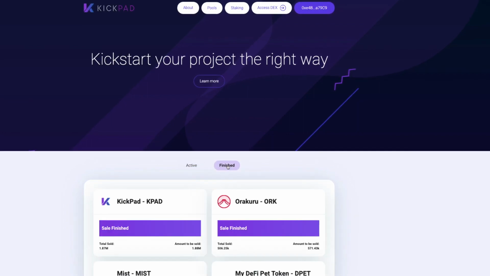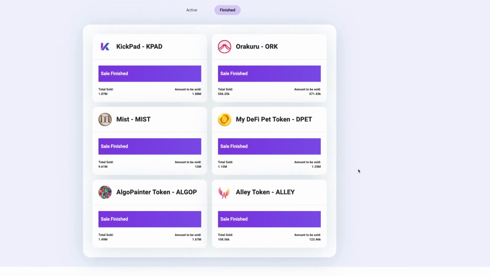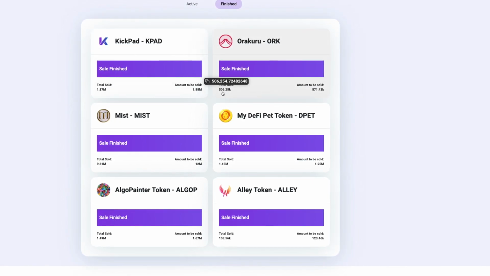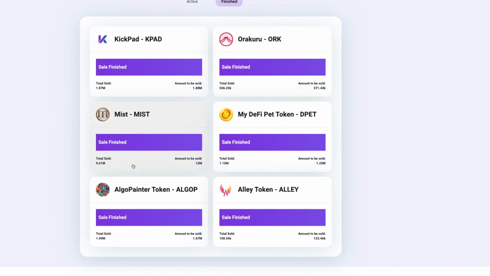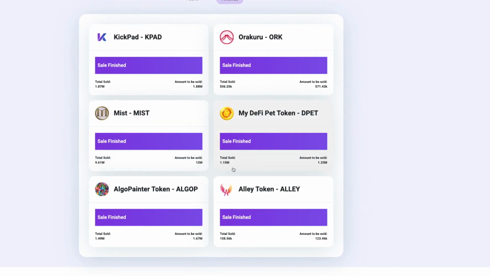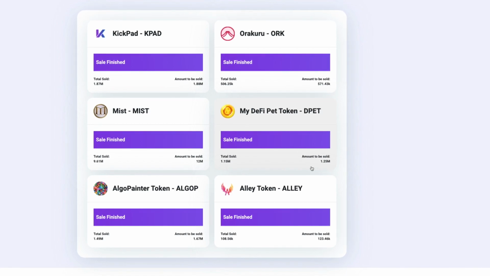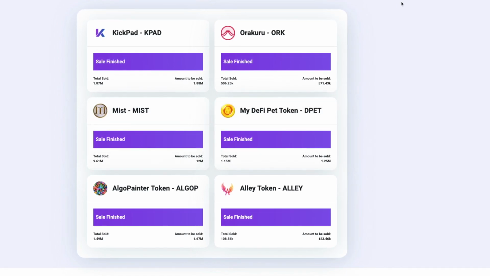you'll see everything that's finished. You'll notice that the amount sold is not equal to the total amount. There were always some tokens left over. Projects don't like that. So they'd like a way to use up all the tokens that they wanted to sell. That's why they're having the bronze round.